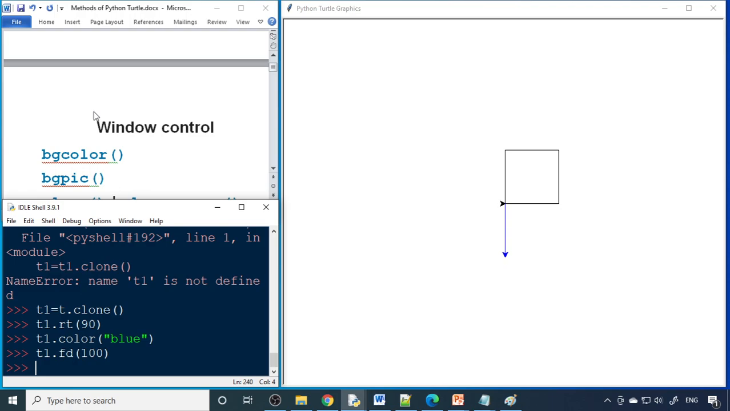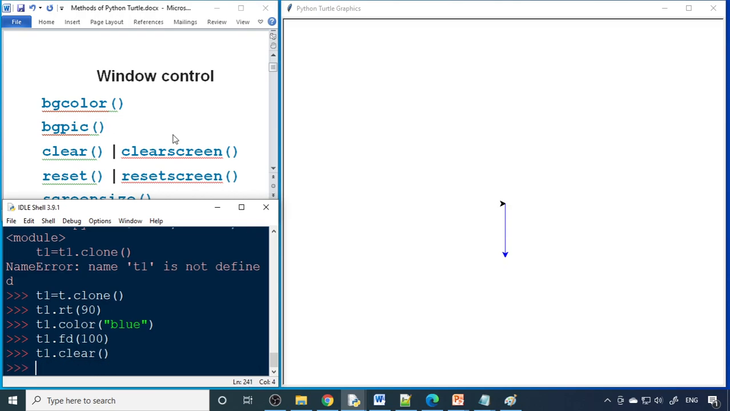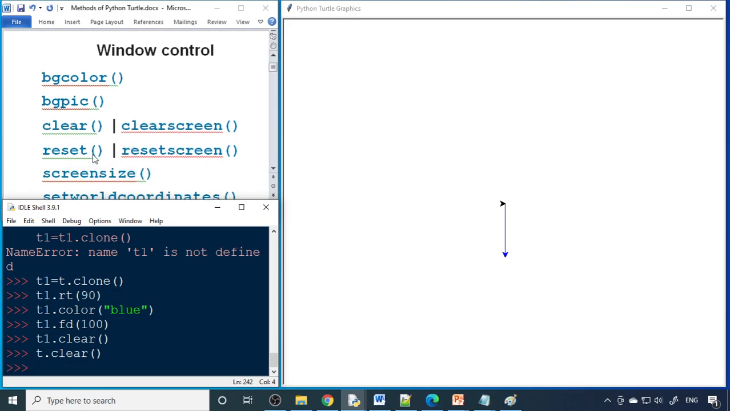Okay, so we'll move on. So bgcolor, pick, clear we discussed. Then you can have a clear screen. Let's say t1 dot clear. Okay, sometimes it's supposed to create t1. So t dot clear. Okay. When you have multiple turtles, it's not very clear which one it's going to clear, but anyhow you have to try this.